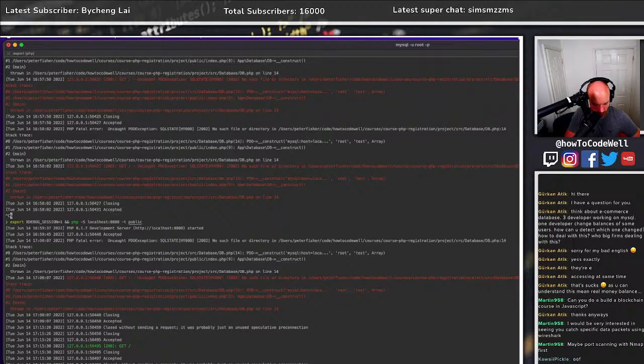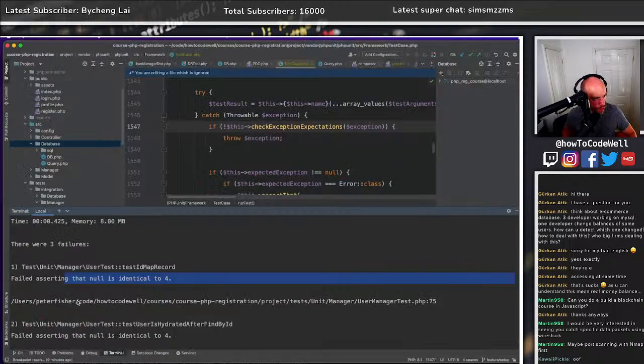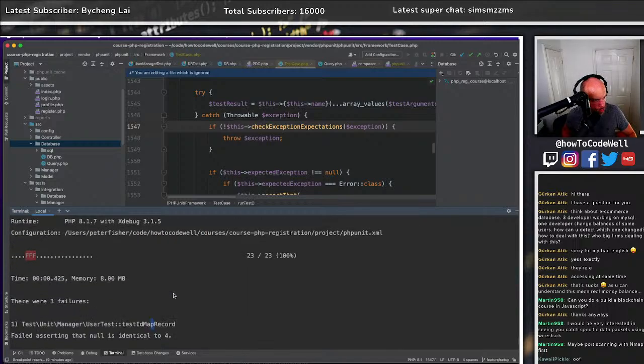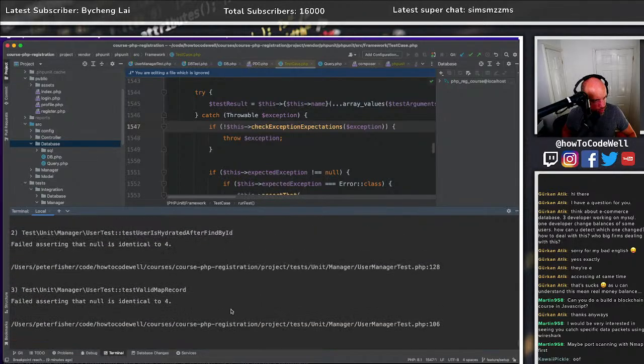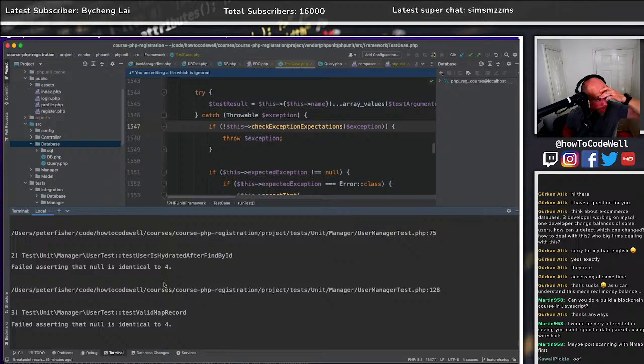Okay. Right. Show tables. Sorry, I am doing this off stream. Select all from user. Okay. So okay, well, I can see the user is in there. So I failed asserting that test ID map record. Maybe these are something different then. Okay, fine. Let's carry on with this then. Weird that these are only cropping up now, but okay.